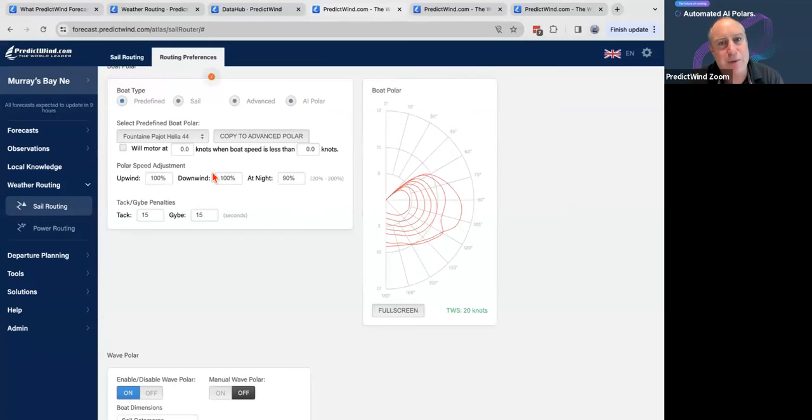So I'm going to go back to the predefined because I'm not on a boat, and I don't have an AI polar set up, and we'll just stick with that. And it is a great place to start with our predefined polar. So that's our wind speed. That's everything to do with the wind.